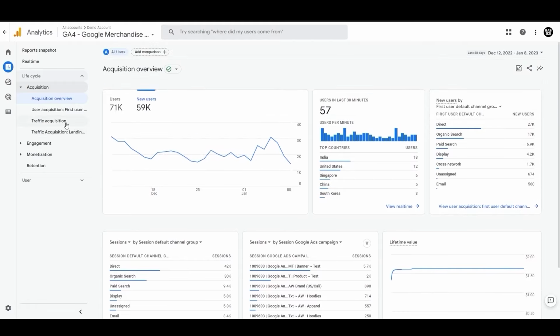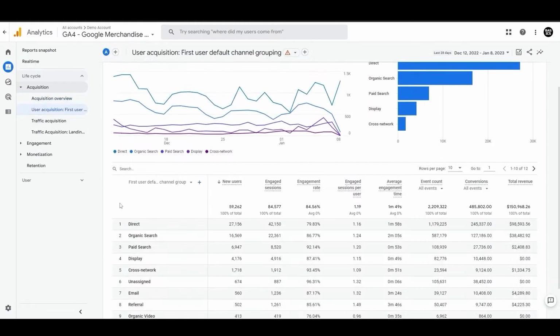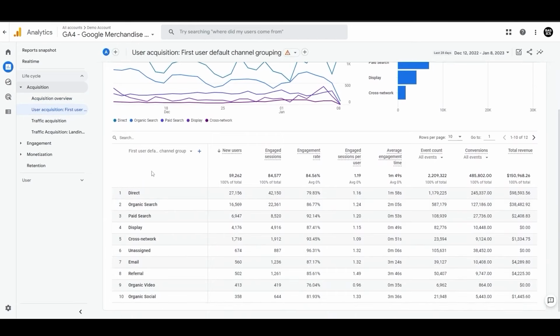So let's navigate to the user acquisition report. Here you will see a few charts and a table with more detailed information. The default dimension in this report is the first user default channel grouping, which means that it displays the traffic sources that brought visitors to the website for the first time.